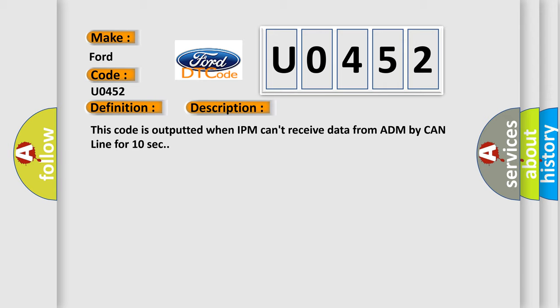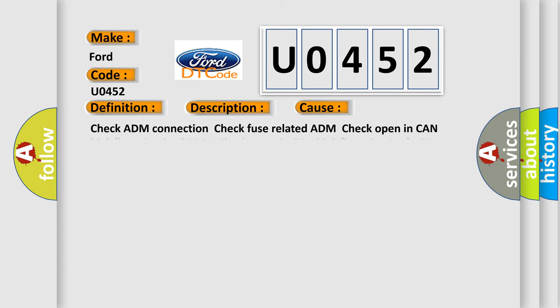This diagnostic error occurs most often in these cases: check ADM connection, check fuse related to ADM, check open in CAN high or low circuit of ADM.